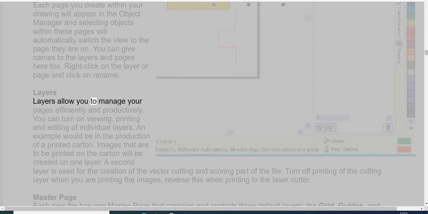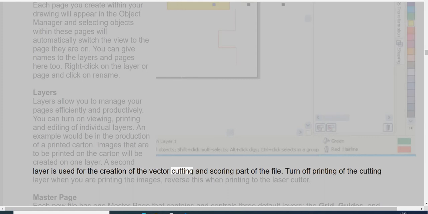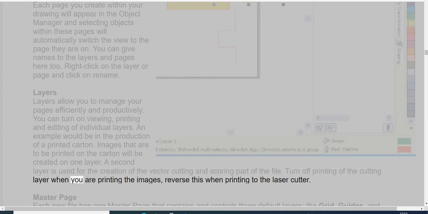Layers allow you to manage your pages efficiently and productively. You can turn on viewing, printing and editing of individual layers. An example would be in the production of a printed carton. Images that are to be printed on the carton will be created on one layer. A second layer is used for the creation of the vector cutting and scoring part of the file. Turn off printing of the cutting layer when you are printing the images, reverse this when printing to the laser cutter.